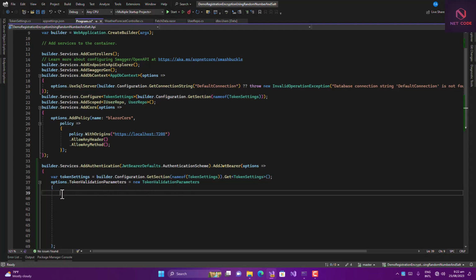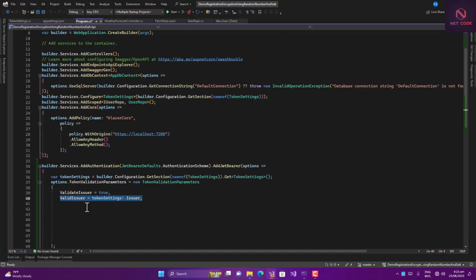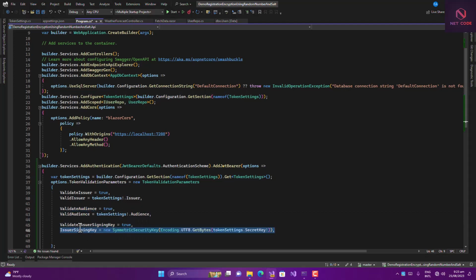The next thing to do is to specify ValidateIssuer, because you can see when you check here, we have issuer specified and audience also specified. So we want to validate them. We do that by setting this to the tokenSettings.Issuer. We do the same thing for the audience, and also we grab the audience. We do the same thing for the signing key.